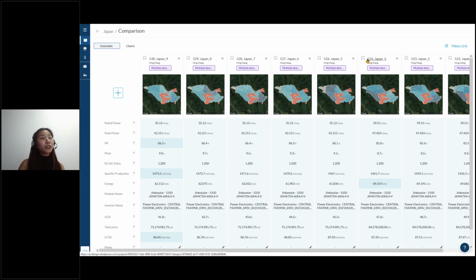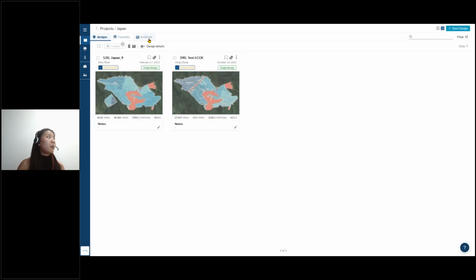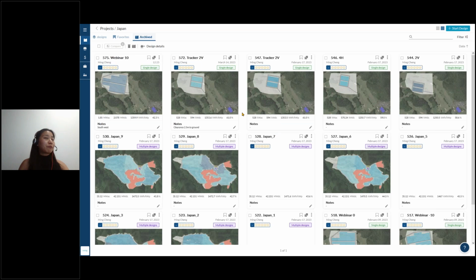So maybe in the future, I want to have a trade-off between the energy yield and the PR between these two designs. We can enter these designs, fine-tune them, and find the best combination of different parameters. The software gives you total customization on all of the parameters on engineering design and energy yield. Okay, let's go back to see another case that I have prepared.